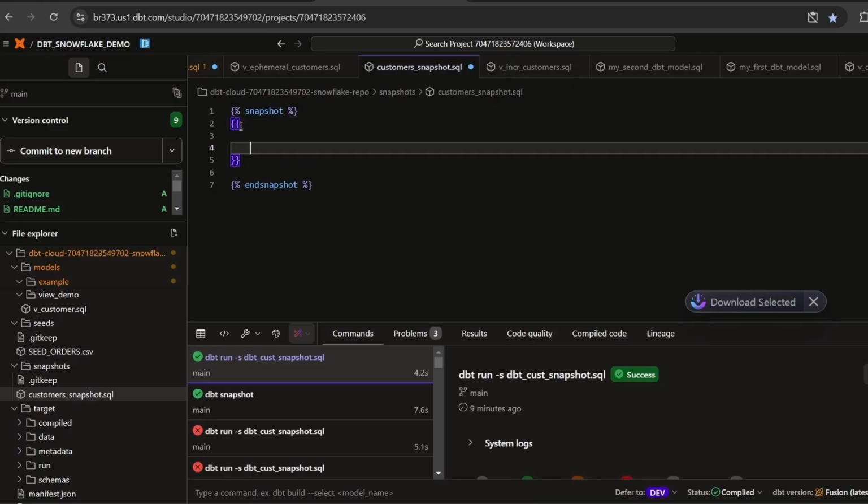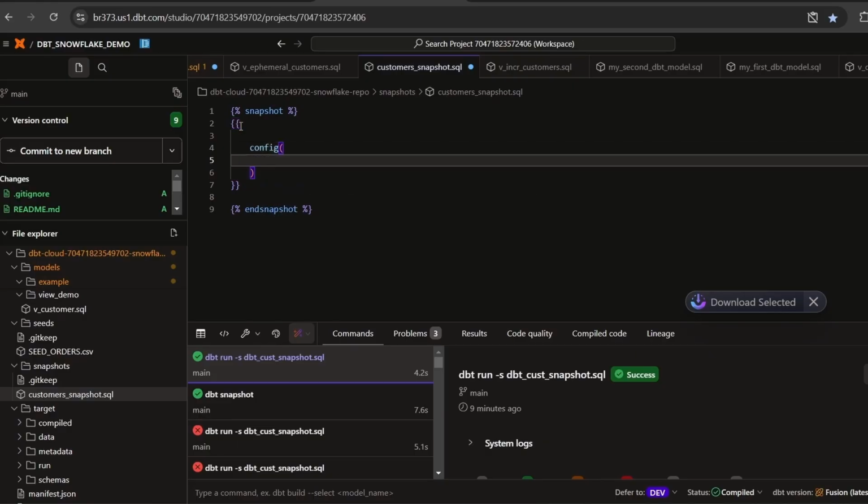So I will first say curly braces and I will mention config. Cool. And inside the config, first thing I will mention is target schema. You can also mention target database as well, it's up to you. I am just skipping the target database and going to my target schema. This time I am not going to use my dbt raw target schema, which is already there in my Snowflake. I am going to create a new schema. I will name it, let's say, snapshots.